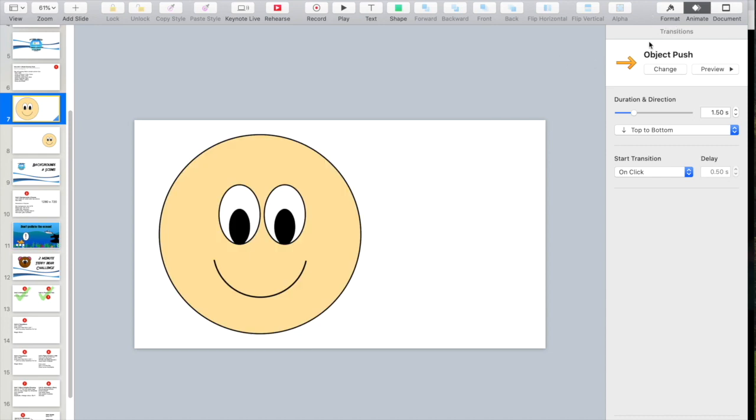This is all you need to do right now. Practice and play around with these transitions. They come in handy later when you get into digital storytelling and making animations and full stories. Have fun.